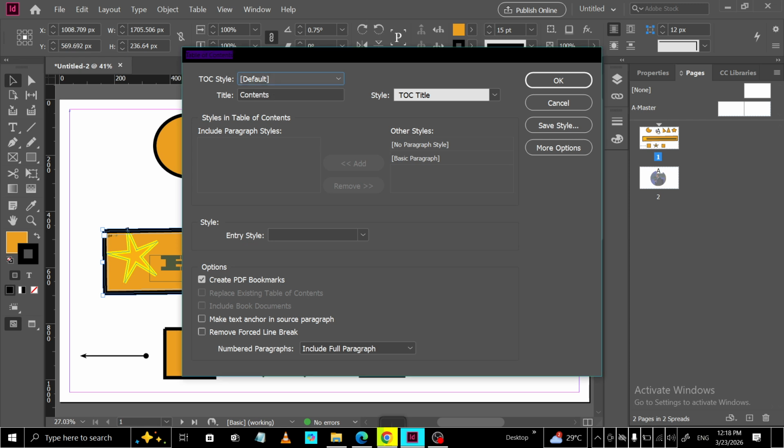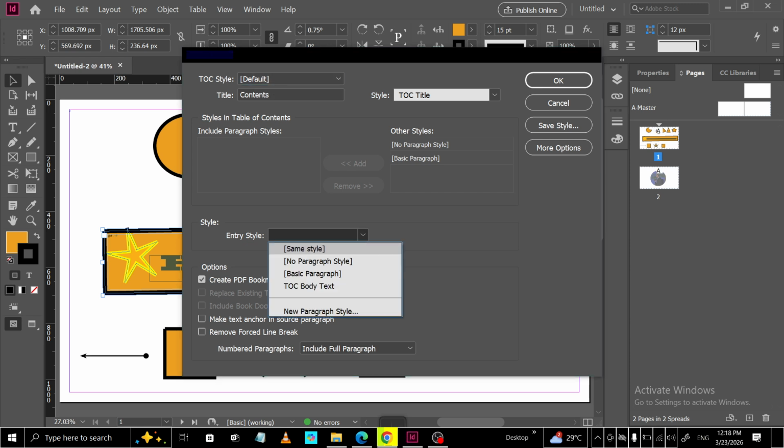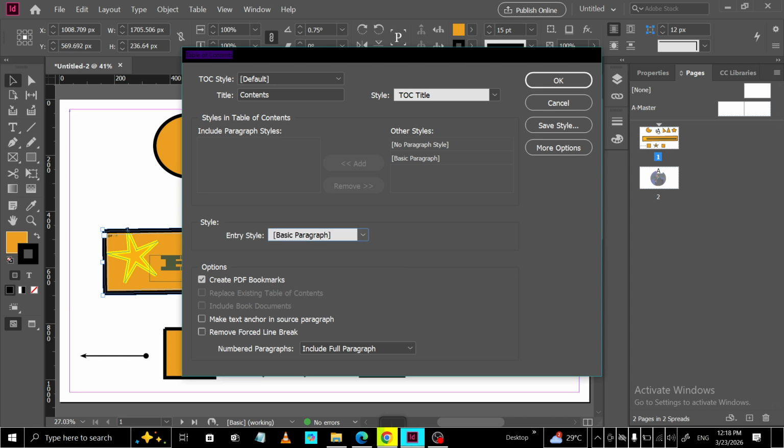Next, choose the formatting for how your table of contents will look. Here you can decide whether to show page numbers next to each entry, whether to use leader dots connecting the text to the page numbers, and what general style the list should follow. Take a moment to think about readability.